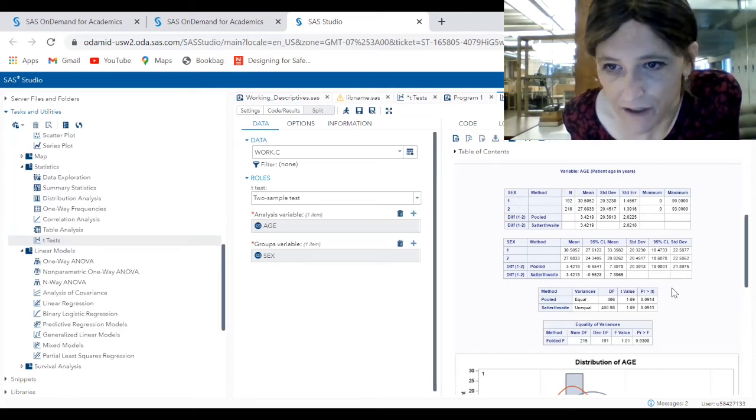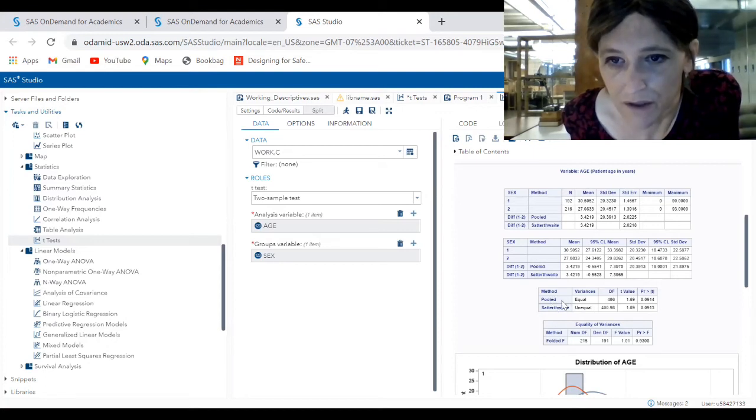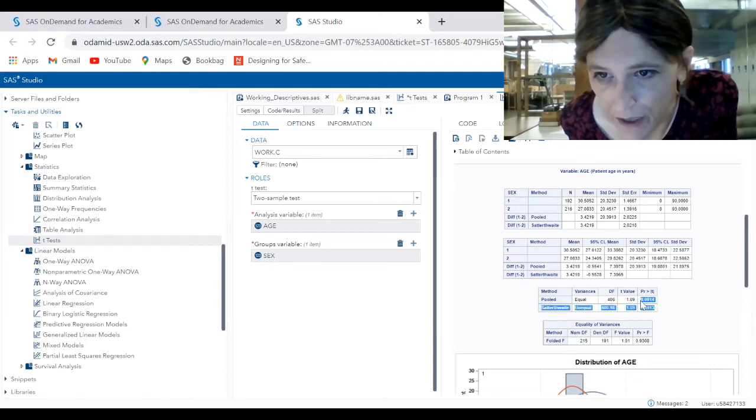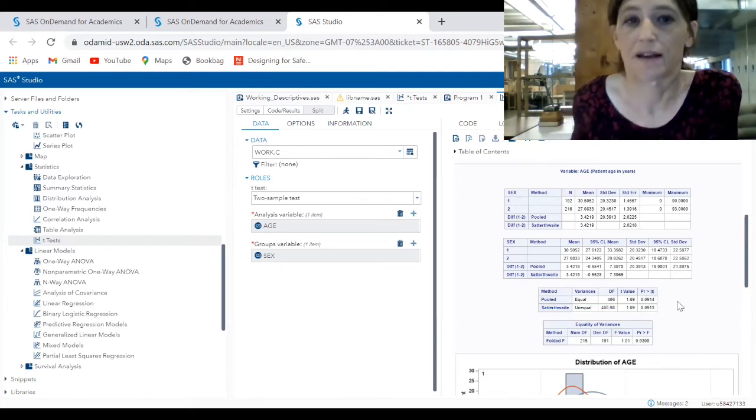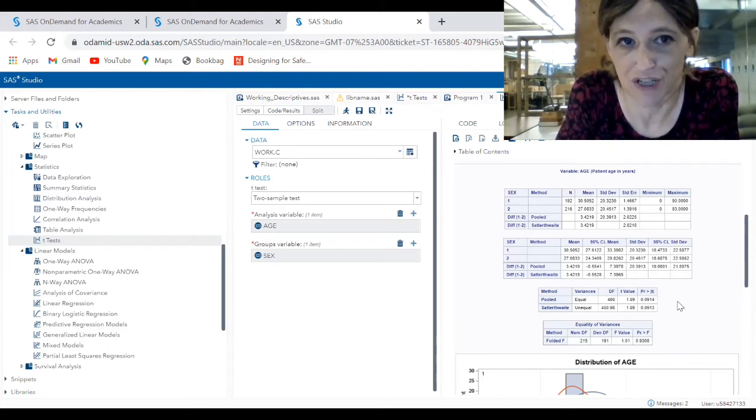My p-value is going to be down here, and I'm going to use the pooled estimate. The pooled estimate is when we're using the pooled variances. And whenever the variances are similar like they are here, it's appropriate to use this one here. So my p-value is 0.0914. It is not statistically significant. We fail to reject the null hypothesis. The null hypothesis here would have been that the two groups are equal, that men and women have the same age among the concussion population.